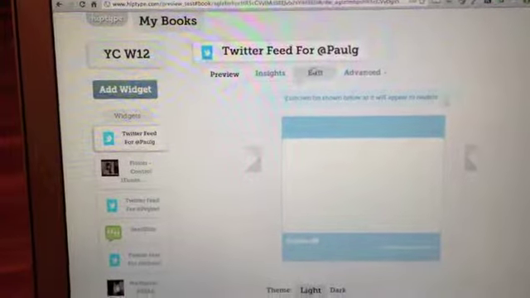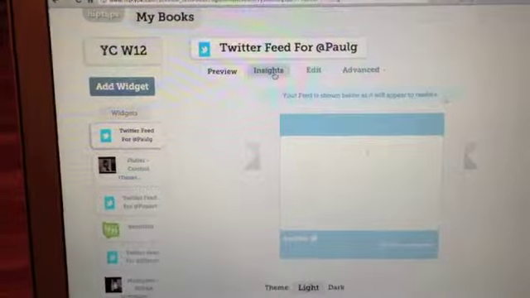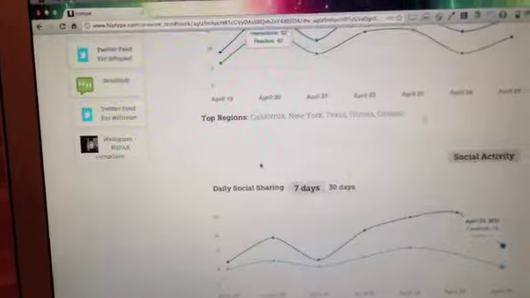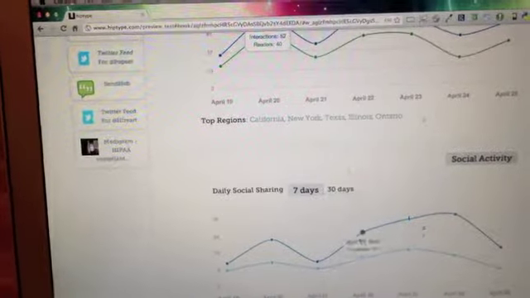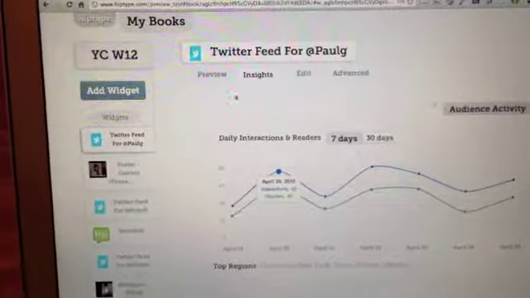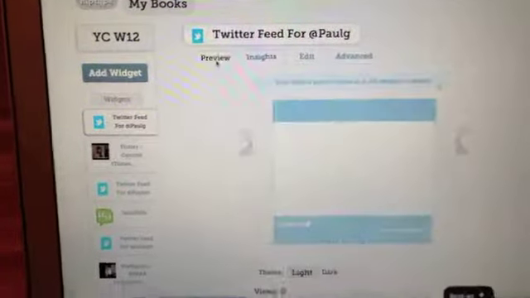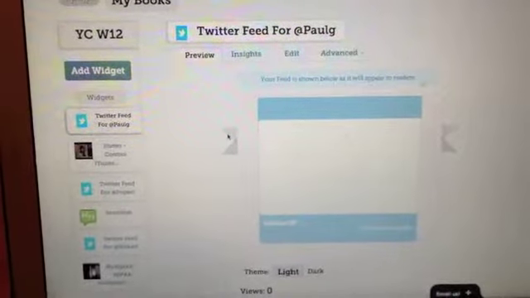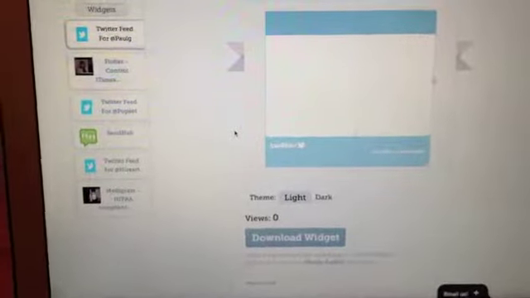And all the widgets have their own analytics, both for interactions from readers as well as how often they're getting shared on Facebook and Twitter. And I can edit the widget at any time without needing to publish an update for my book. But for right now, we can just download the widget. You'll see that it's downloading right here to the desktop.